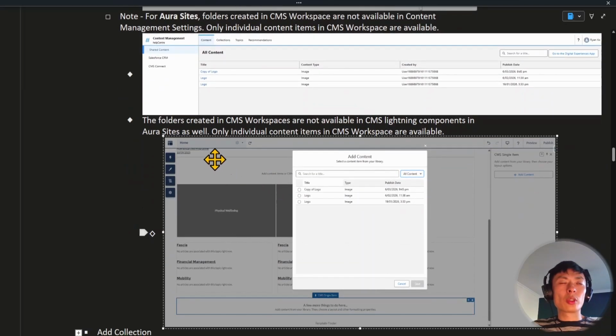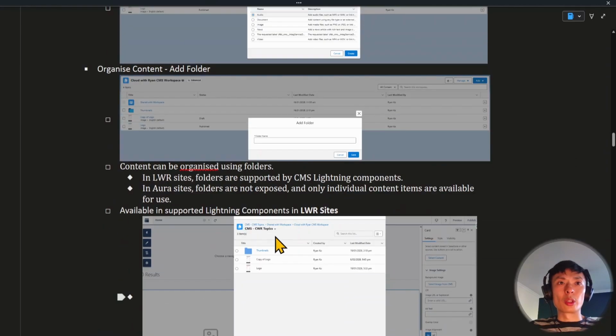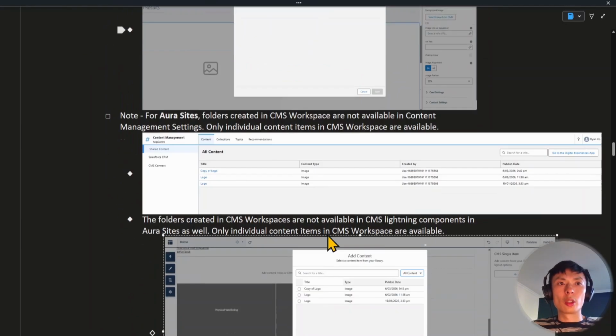So this is an Aura site where I've dragged a Lightning component as an example, and this Lightning component is a CMS single item that allows you to add content from your library. So when you click on Add Content, you'll be able to see a list of contents that are available. Again, you will not be able to see the folders that have been created in your CMS workspace.